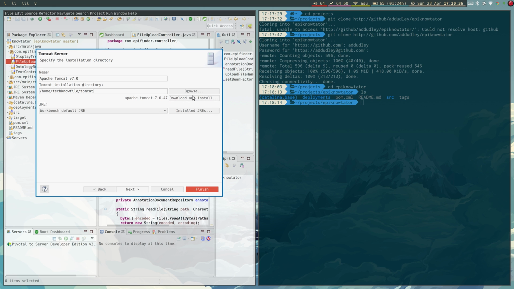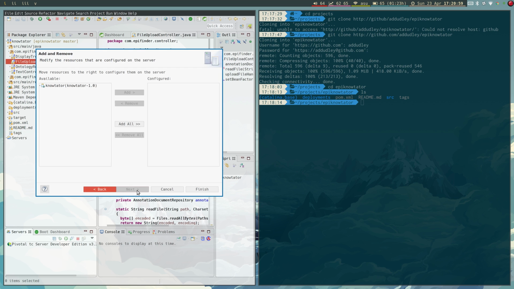And when that download completes, you should see this folder name pop up, and the Next button should become available. Also, for the Java runtime environment here, you should end up having Java 8 available, or Java 1.8, which also happens to be my default workbench. So I'll leave it as that and click Next.